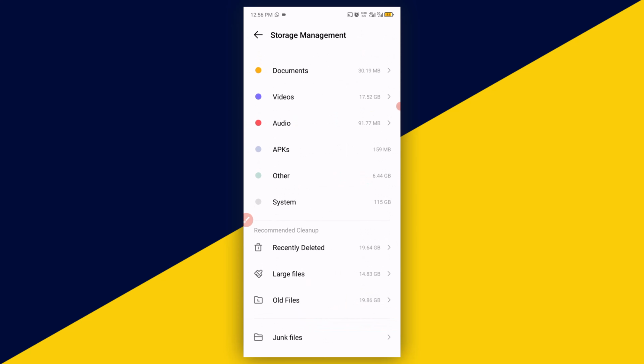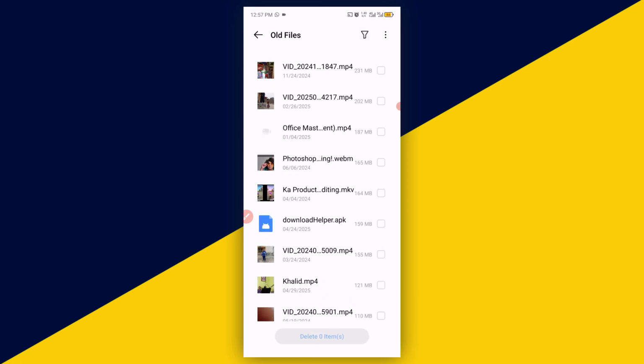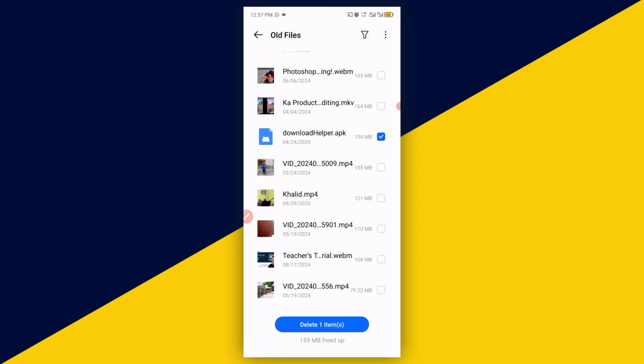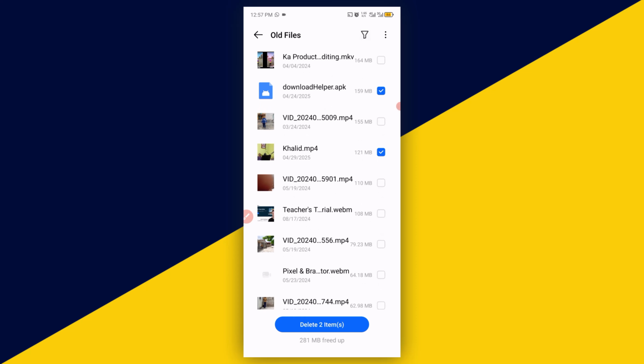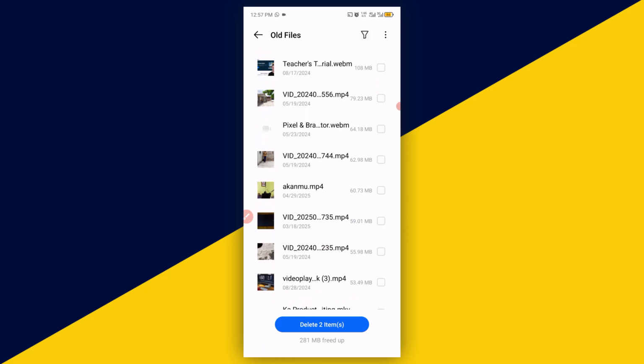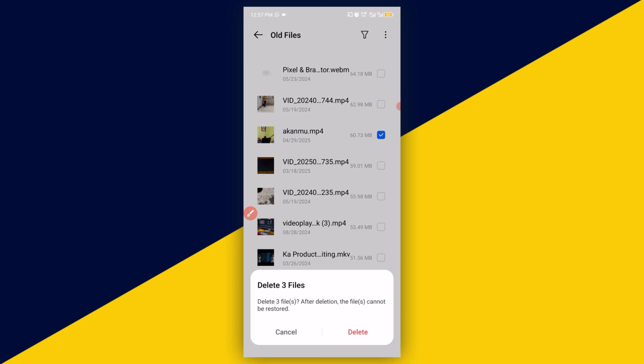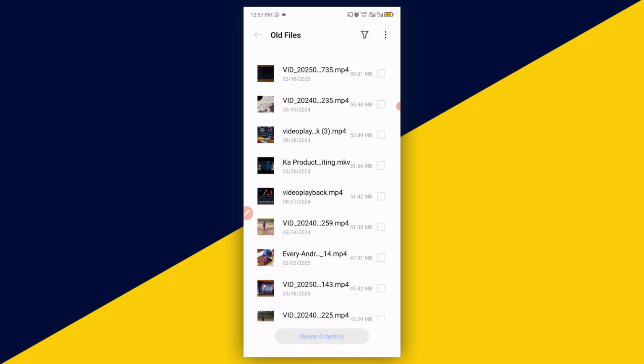The next one right here is old files. Click on old files. So under the old files, you can also review and see any file right here. So I'm going to delete this. I'm going to select this. So you can review as many files as possible that you want to simply remove. Once you select them, click on here to delete. So I'm going to save about 300 and something megabytes. Click on delete. Then you can go back.